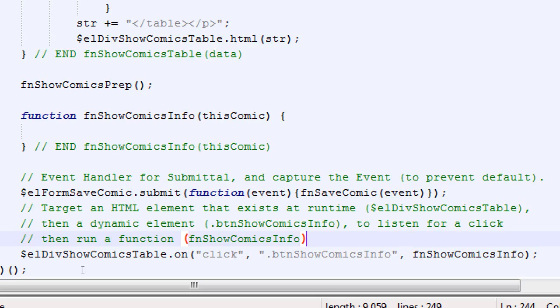So ultimately, I'm trying to target a particular element that is dynamic. It doesn't exist until later. So then run a function. Okay, so it's going to run this function. We have to do something really interesting here. In my case, I've got 8 examples of that read more icon.